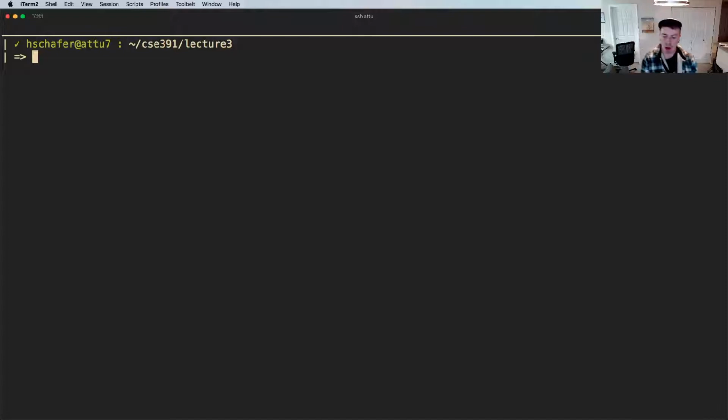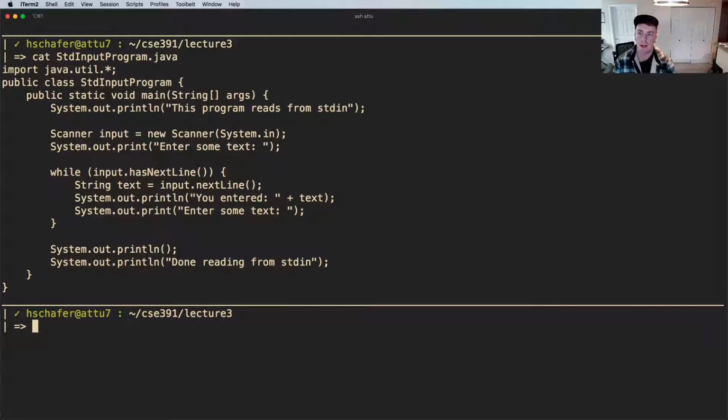And then just as a concrete example, I have this program here called StandardInputProgram.java.